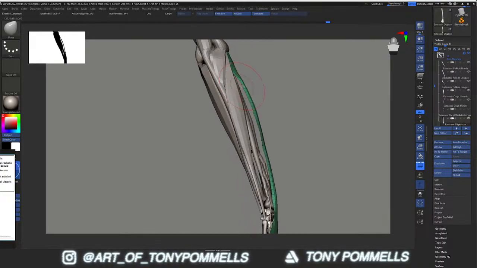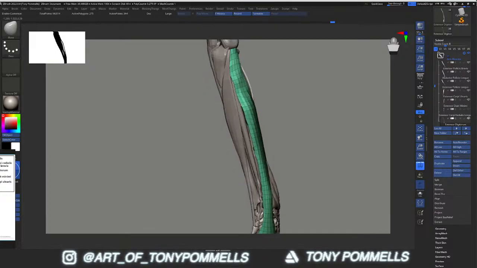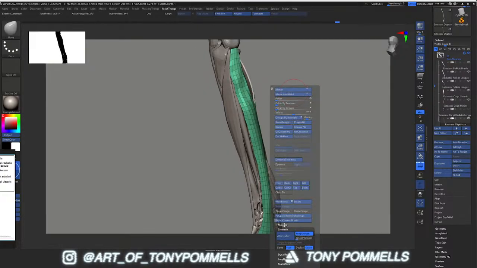Kind of starts to merge. Oh shit! What I can do is do a mask.